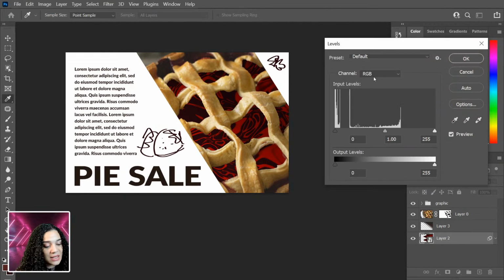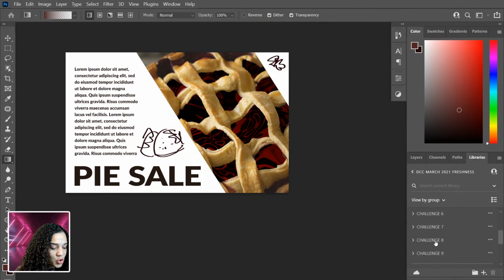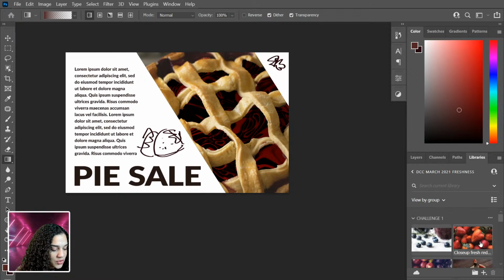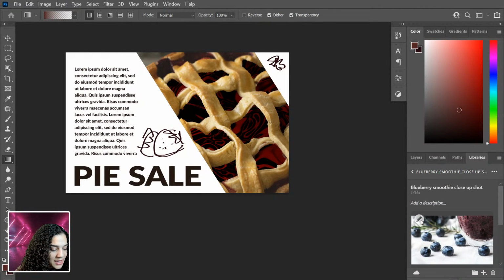And then we can go into levels with Control-L, and we can edit some of these levels. In fact, making it more dark, with not a huge difference between the dark and light tones, is actually better. And then what you could do is combine some of what you have learned from the previous challenges and snag some fruit and throw some fruit sitting on the top of this. Maybe we could do that super quick. Let's go to the very first challenge and grab some blueberries.